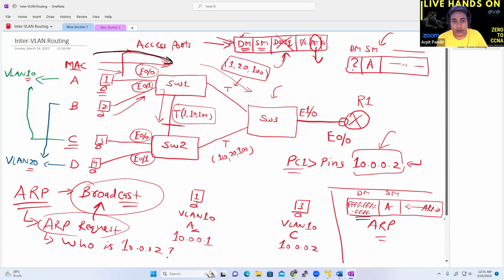Then what happens? Every switch, when it receives a broadcast, sends it to every other port in the VLAN and to the trunk ports where the VLAN is allowed. Let me repeat. When a switch receives a broadcast frame within a VLAN, it sends it to all other ports inside that VLAN and on the trunk ports where the VLAN is allowed. By default, all VLANs are allowed, right? So that's what switch 1 will do. It is going to send it to all other ports in VLAN 10. Switch 1 doesn't have any other port in VLAN 10, and then it will just send it to all the trunk ports.